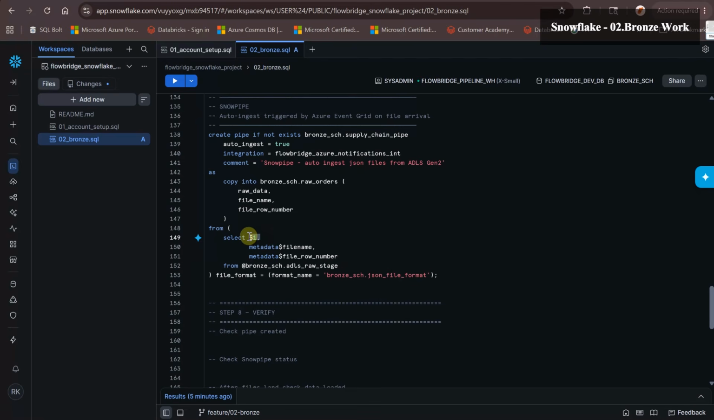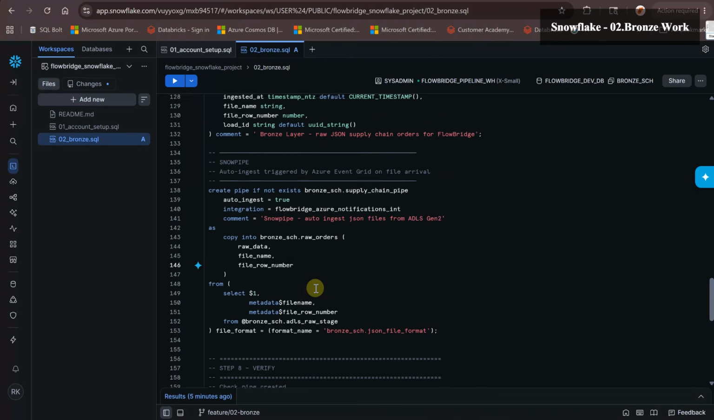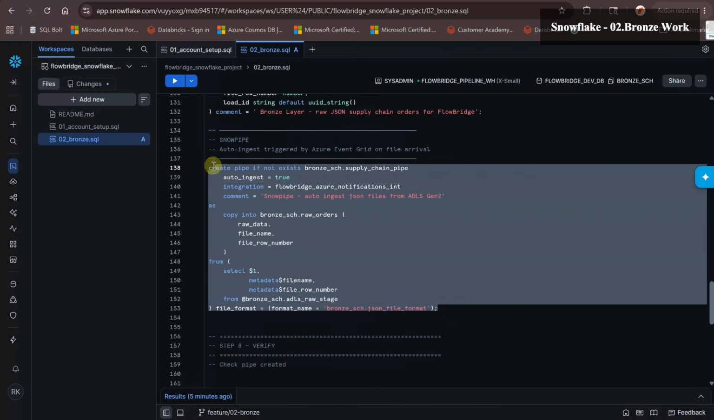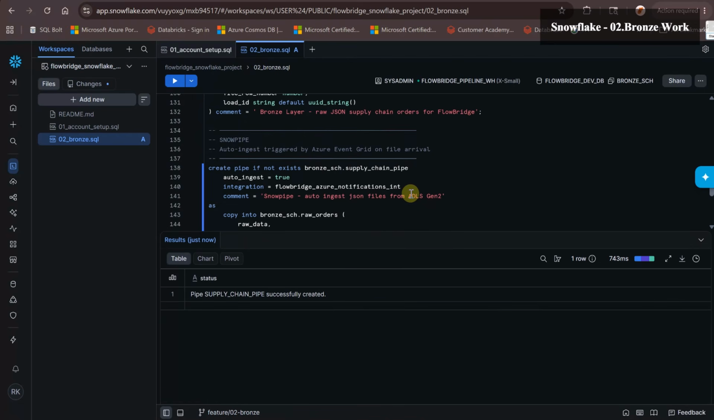If you see, we are mapping this first $1 column with the column raw data from raw orders. Then this metadata file name would go into this column, and this metadata file row number would go into this column. Along with these three columns, we have two more columns, ingested at and load ID, and those will get populated automatically. So this is how we can create a pipe with auto ingestion on, copying data from stage to our table using the correct file format. Now we will quickly run this. Our pipe has been created successfully.